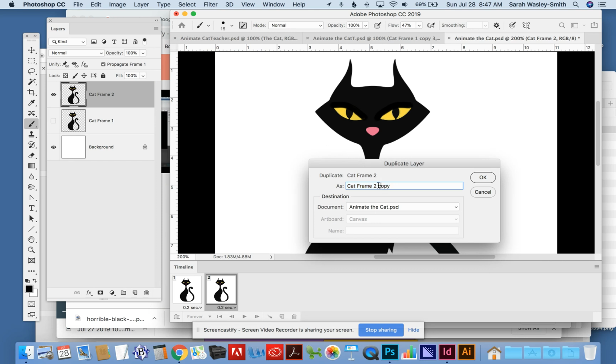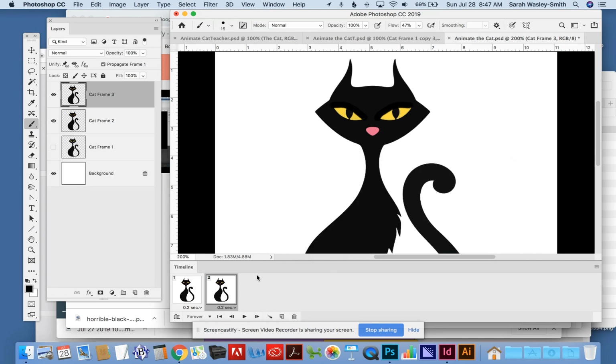Now let's go to cat 2, and let's go to our hamburger menu, and let's duplicate that layer. We're going to call it cat frame 3, click OK. And we're going to click down here. And now we want to make sure that in frame 3, we're only actively showing this layer, because we're going to again take our brush and we're going to shut down the eyes a little bit more.